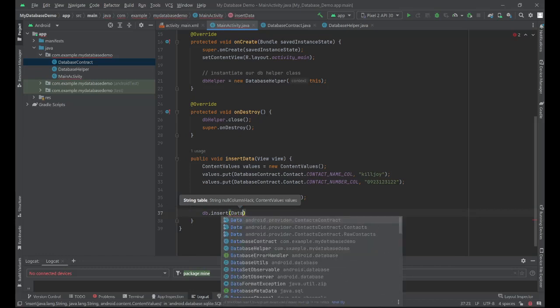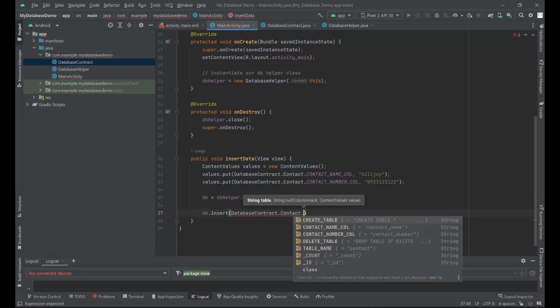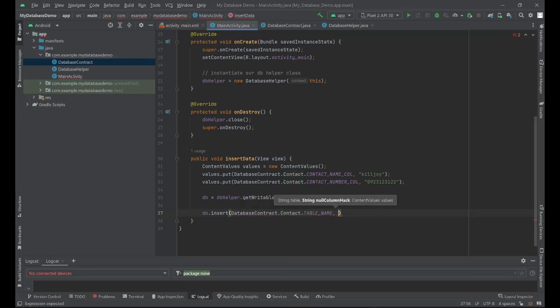So db.insert, you just call the insert method, and then what table, the first parameter is the table, so you call the database contract class, that contact table name. Comma, and then the next one would be the null column hack, so just leave this as null, and then our content values here. So this will insert the data in our contact table with these values. This will return a primary key, so let's declare a variable, long id equals db.insert.